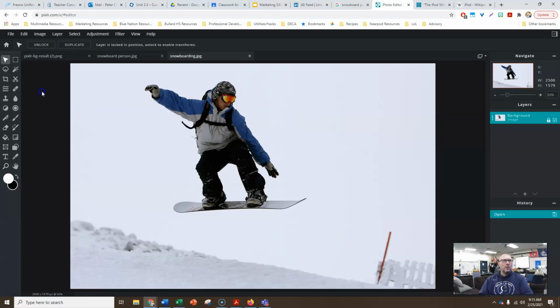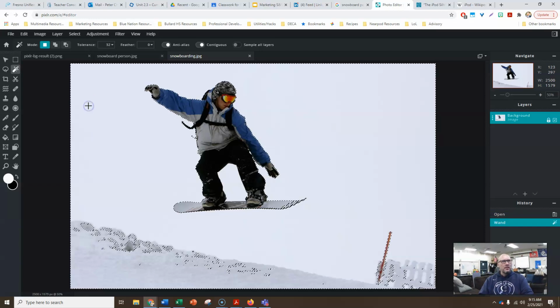Okay, so there's a couple things I can do. There's a couple longer ways, and then there's a really easy way, and I'm going to show you all of those. One of the longer ways is to use this wand select tool, and depending on the background, if it's really busy or not, this one's a pretty simple background, so this will work pretty well.